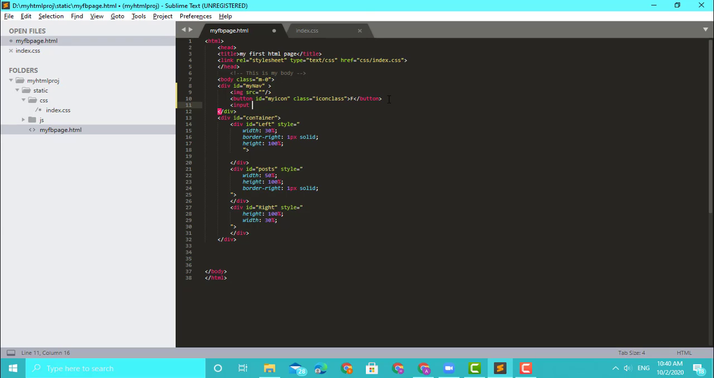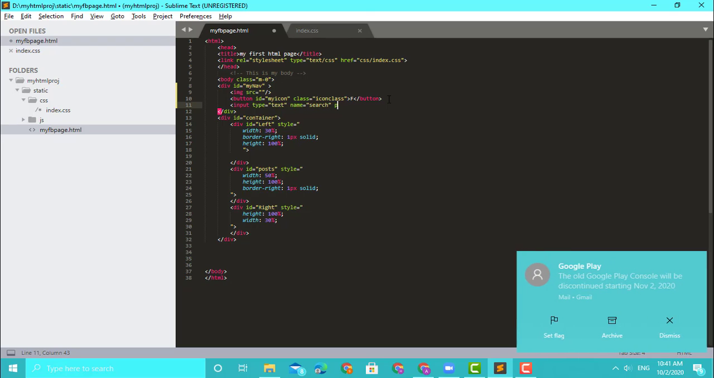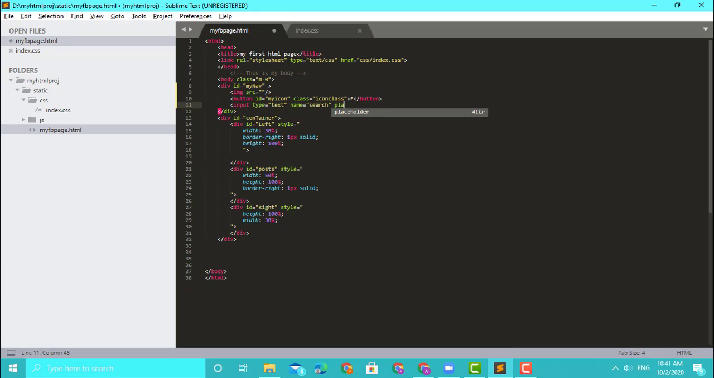Now I'm going to add an input because I need a search box. Input has the attribute type, which is very important. Type can be number, text, date, radio, checkbox. These are all the types of input you see when you open a web page. You can have email as well.